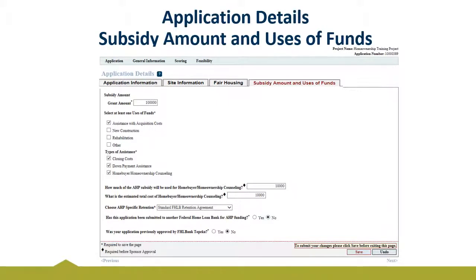This next page is pretty self-explanatory as well, with one little quirk. If you are a rehabilitation project and are not providing homeownership counseling, you have to select either closing costs or down payment assistance. Unfortunately, there is a requirement in the system that one of these boxes must be checked. And even though we all know rehabilitation projects generally won't have closing costs or won't need down payment assistance, the system makes you pick one of the options.